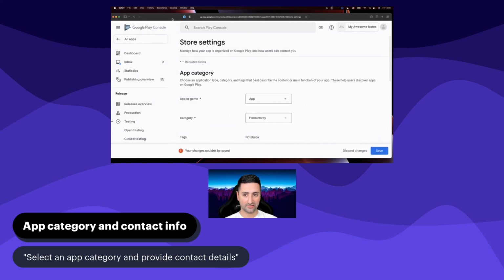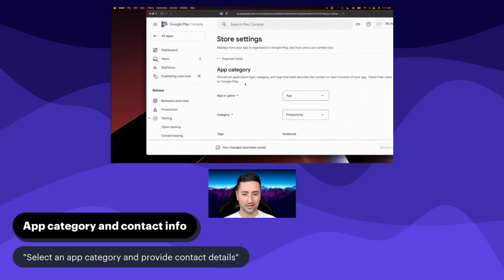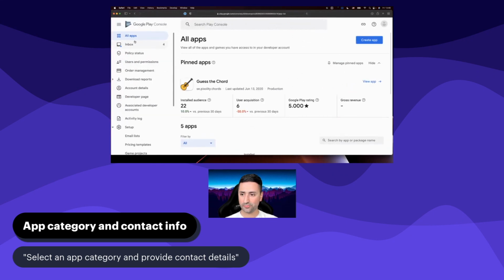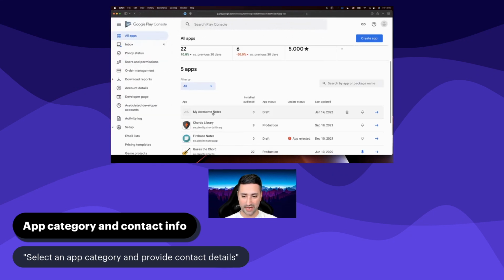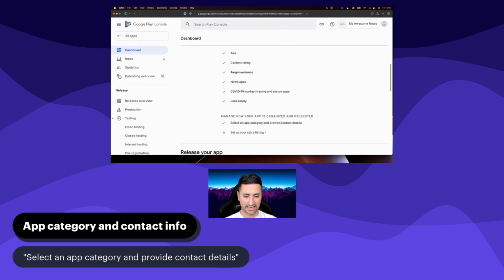Your changes couldn't be saved. Why not? Let me go and see if I enter a valid. Oh, I entered my phone number incorrectly. So I'm just going to save it and scroll to the top of the screen, bring it back up, and then let's go to all apps. Okay. Oops. I want to go back to my app here. So in here, we're done with the select app category.